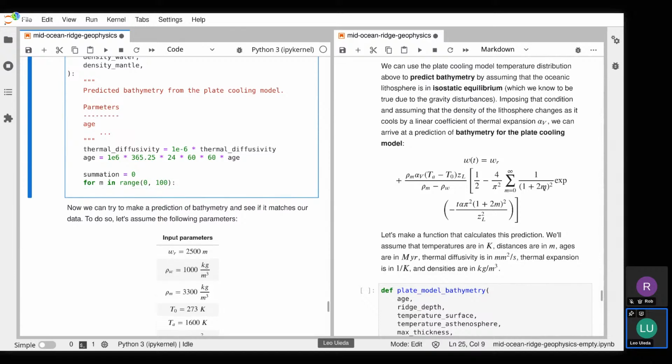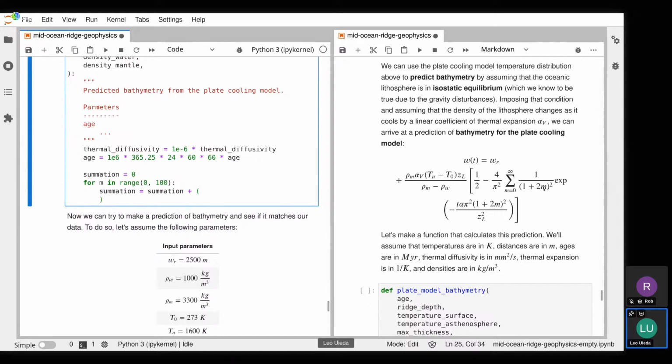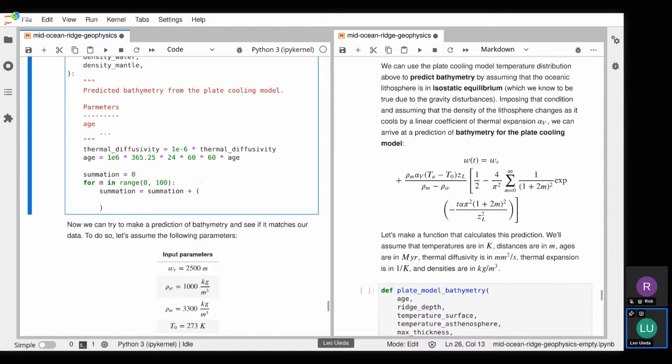Okay, so now the way we evaluate the summation is by saying the new value of the sum is going to be equal to whatever I had before plus whatever I'm adding to that. What goes inside of these parentheses is whatever is inside of the summation. So first thing I have is 1 over 1 plus 2 times m squared. And that's going to multiply an exponential. So we're going to do np.exp, and open a parenthesis.